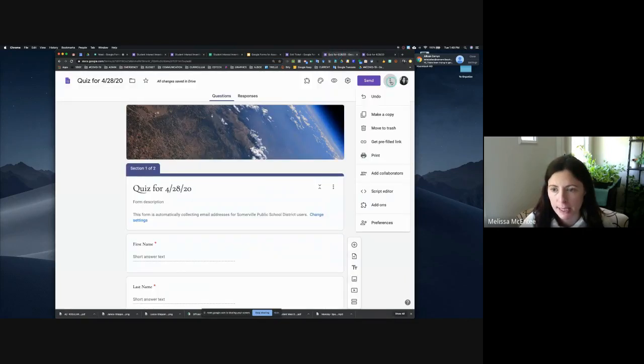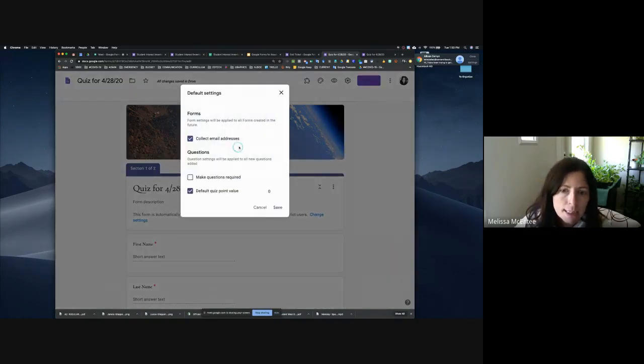Other options we have here are to print, if we needed to print the assessment for students. Here again, add collaborators, just another area for you to go to add people that you wanted to be able to edit the form. Script editor, we're skipping over, that's for advanced, as well as our add-ons, and I'll just show you the preferences real quick. And again, these are the default settings to collect email addresses.